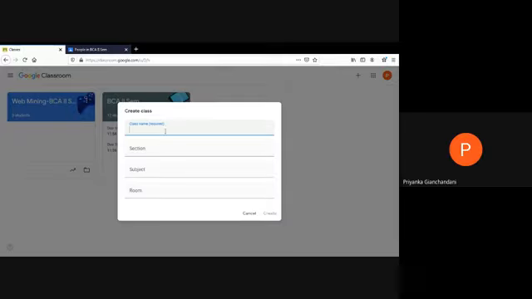Now here I need to specify the name of my class. So let's say I enter the name as BCA Sem 4. So this is the name of my class. The section of the class, subject and room, they are not mandatory, so you may specify or you may not specify. Simply click on create button. So my class will get created and it will be visible in this classroom window.